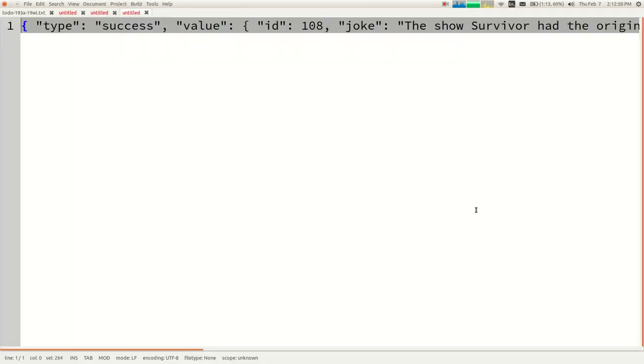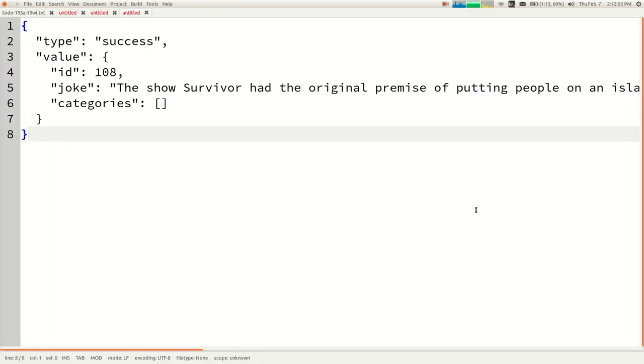So let's take a look at this. That's what it really looks like. The overall payload of data that comes back is a JSON object that has a variable called type with the value success. I guess that's telling me that the request for the data was successful. And then the value of the data that has come back is a nested object that has an ID of 108, a joke with the text of the joke, and a categories field. I think some of these jokes are in different categories, like funny, offensive, cool, I don't know. I didn't make this up, somebody else made up this API.